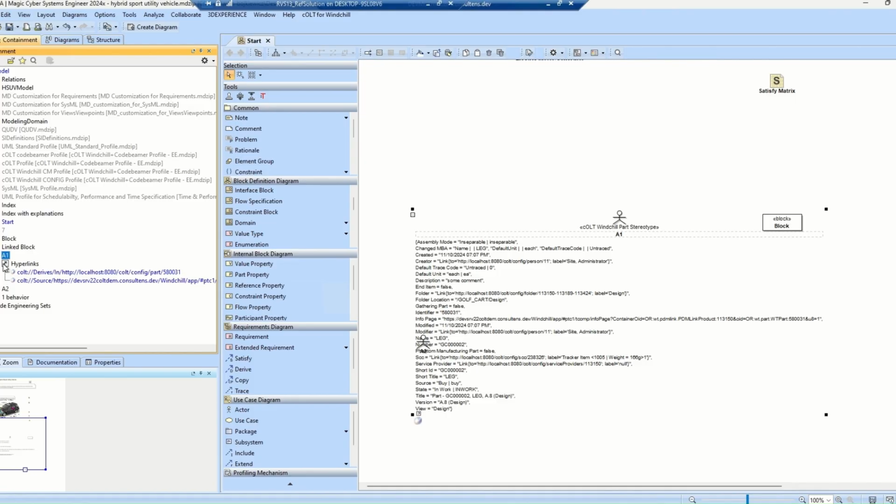Let's take a closer look at the content. A hyperlink to the actor has been selected accordingly. A hyperlink that cOLT derives with a corresponding OSLC link as a connection to the Windchill part. You can take a closer look at this link by opening the editor.